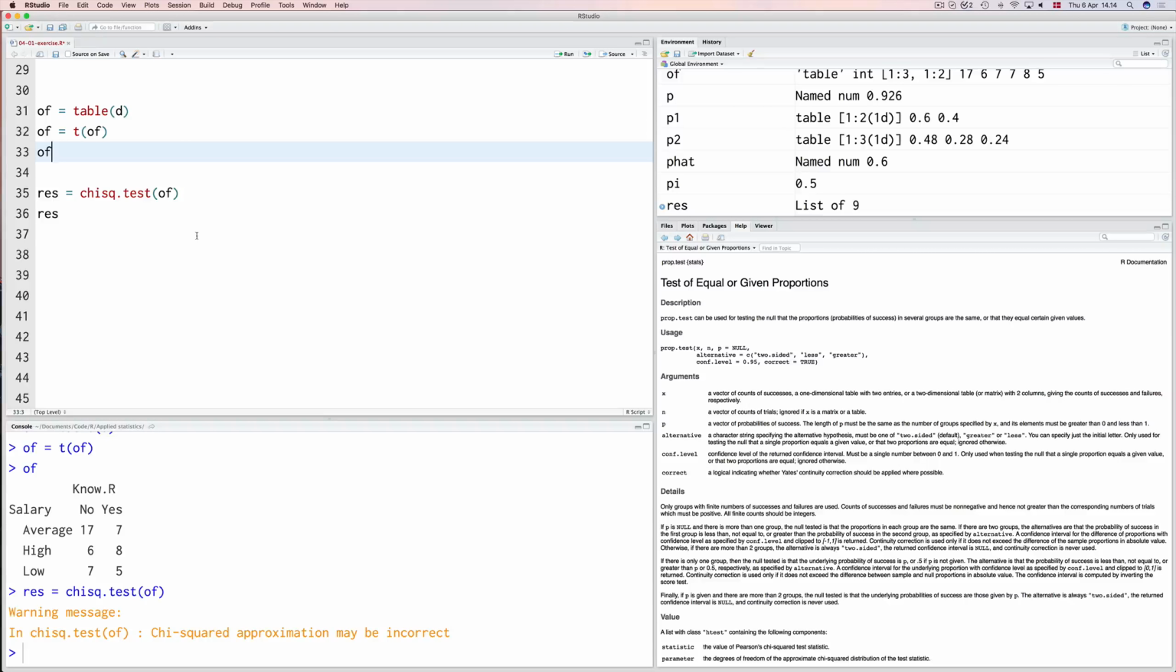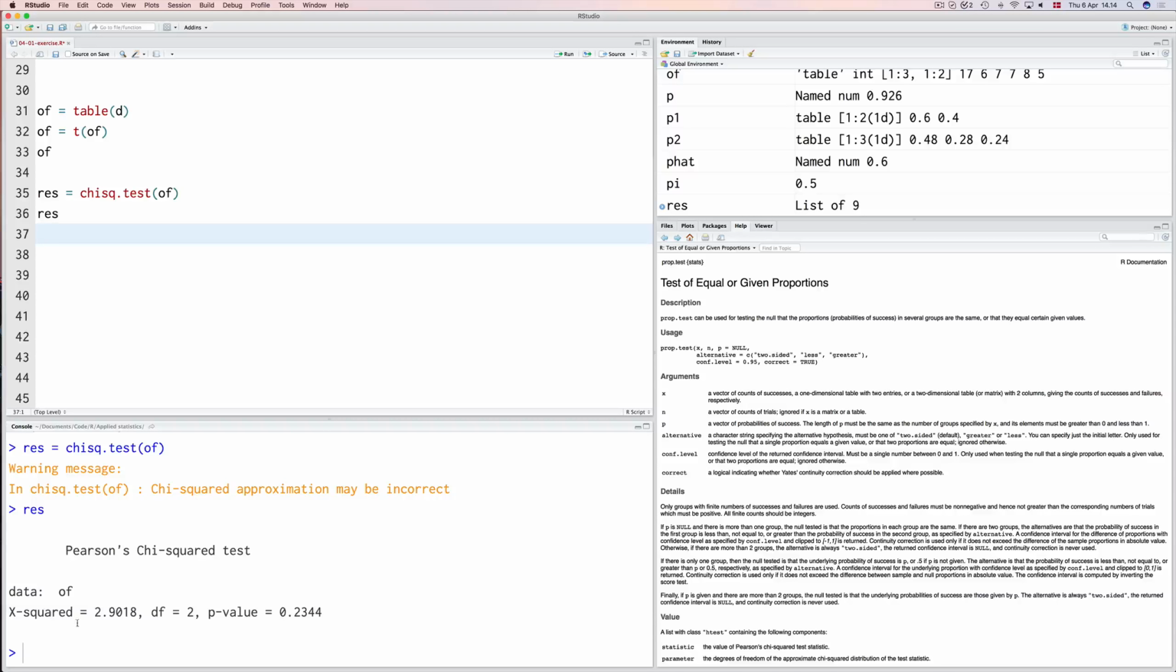But the problem now is the expected frequencies. If you look at the expected frequencies, I'll show you in a minute, we have at least one value, it's 4.8. So that's why we have this warning. So in this case, it's not a big deal, but actually it's important to have a proper sample size when we use a chi-square test. Okay. So that's the result of the chi-square test. This is the chi-square statistic, and you remember in the lecture we had exactly the same 2.9. This is degrees of freedom, and this is the p-value.